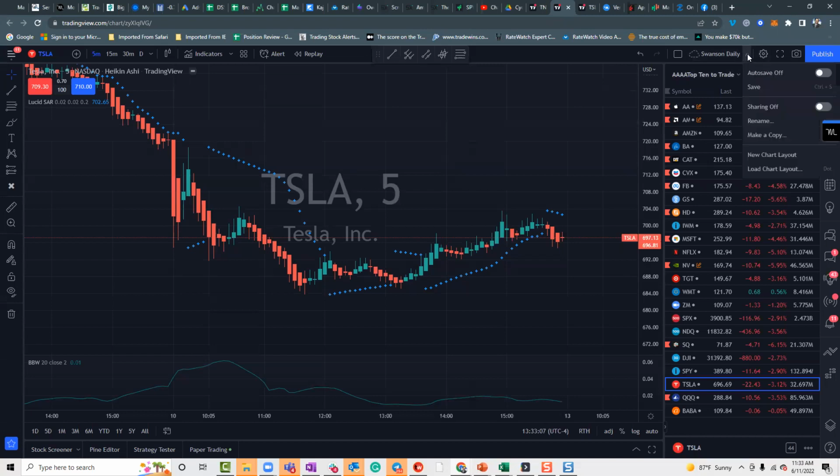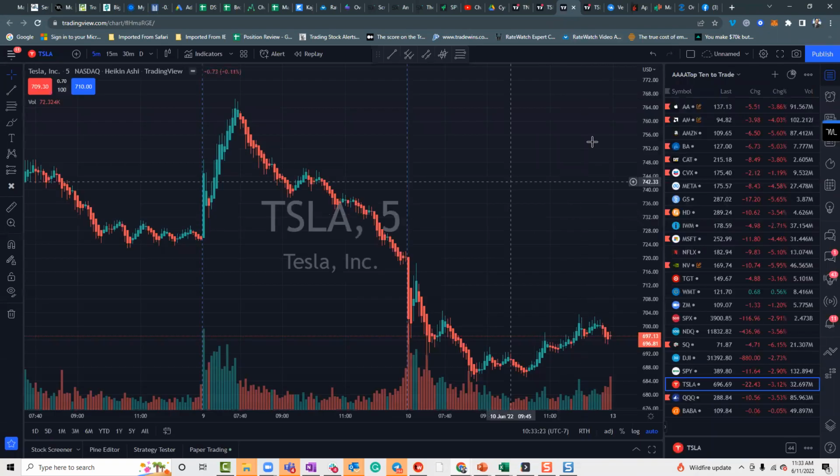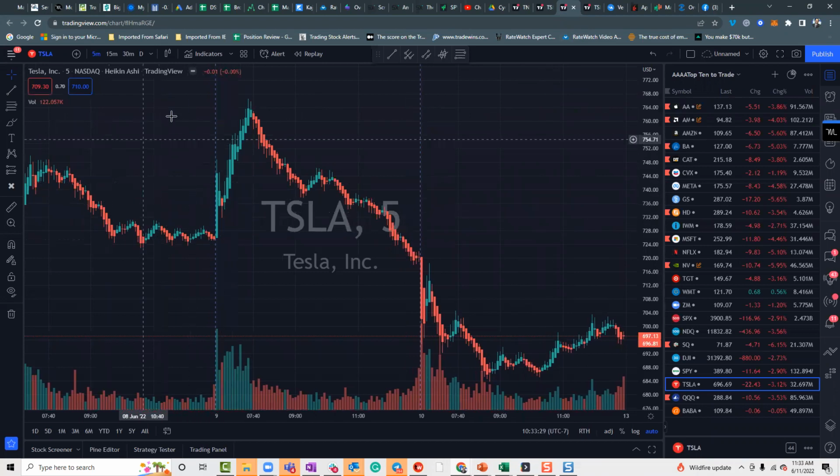So first of all, if you click here where it probably says flight station right now, but whatever it says, it doesn't matter, you're going to say new chart layout. Okay, literally, we're just starting from scratch. That was it. There's a new chart layout. And then we're going to slowly start adding our indicators.